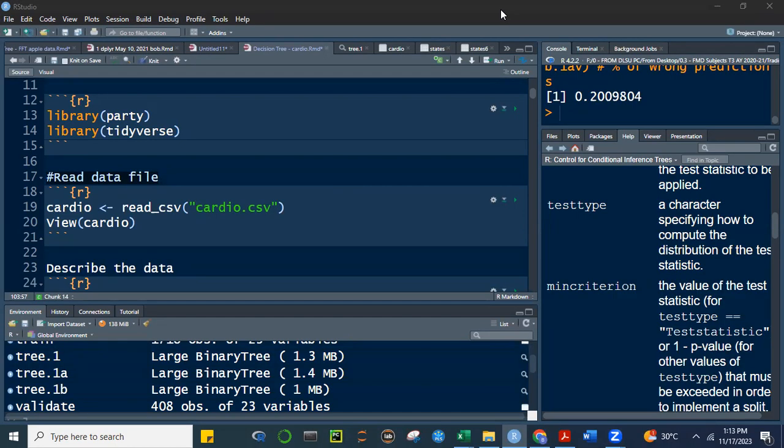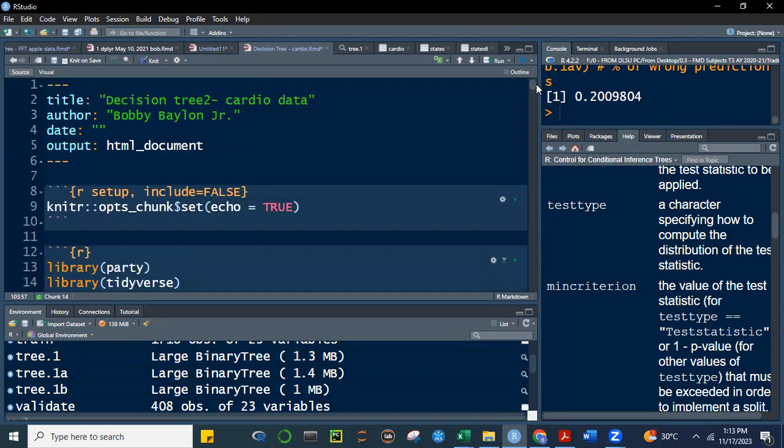Good afternoon, everyone. Today we're going to start our discussion on machine learning. As I mentioned a while ago, there are three basic types of machine learning. You have supervised machine learning, unsupervised machine learning, and reinforcement machine learning. For the next sessions, we're going to focus on supervised machine learning.